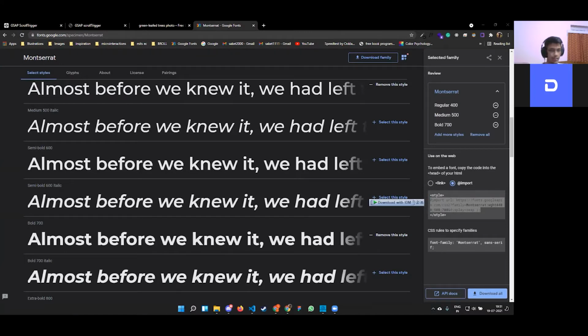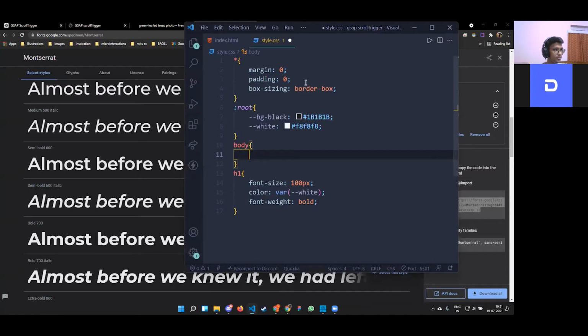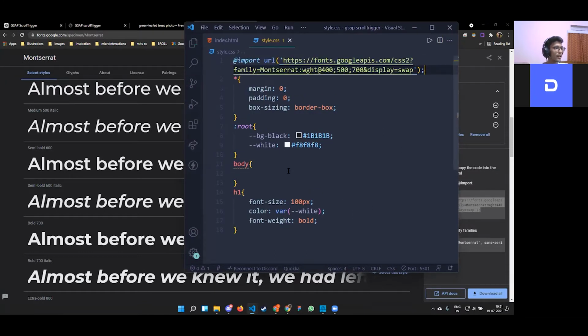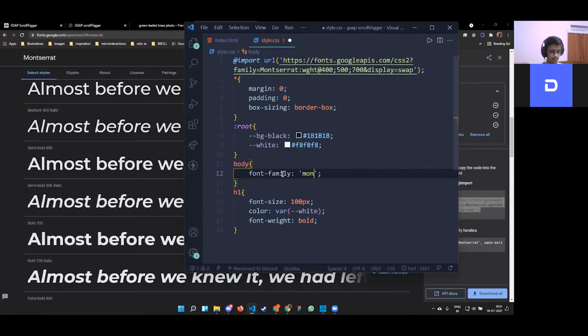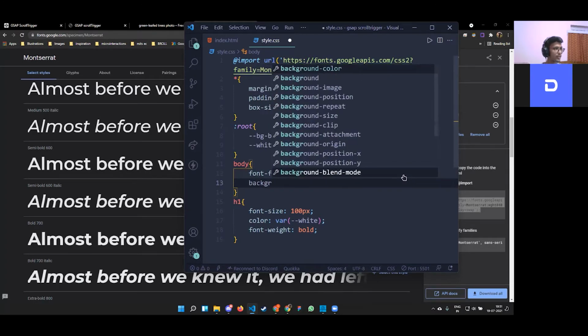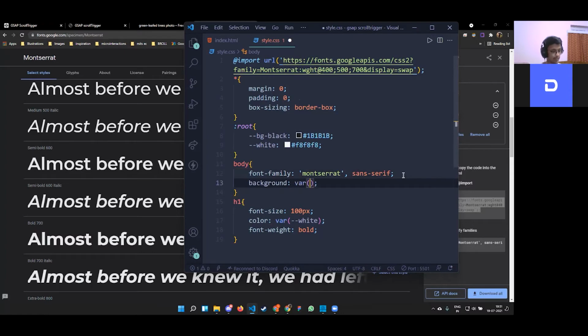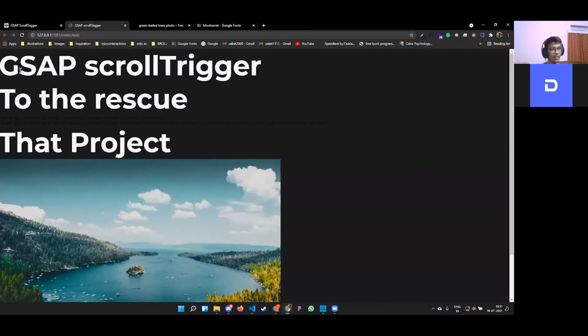Okay, this link here, and I'll go back to my style.css, and above everything I'll paste that import, and inside body I'll give the font family as Montserrat and comma sans serif. Save, and I'll also add the background color as well, so we can see the font, we can see the heading. So background is variable dash dash black. Save it, and now you'll see that you can see the headings and everything.